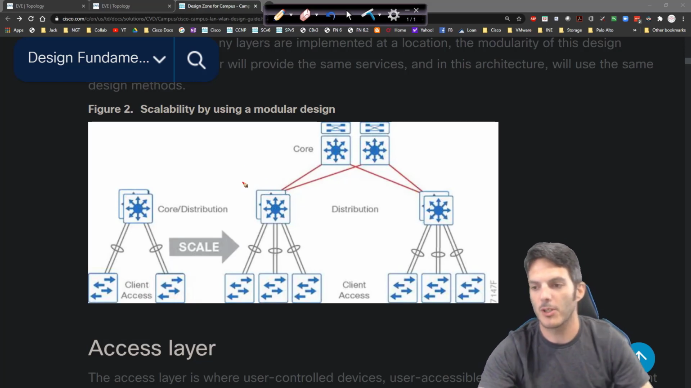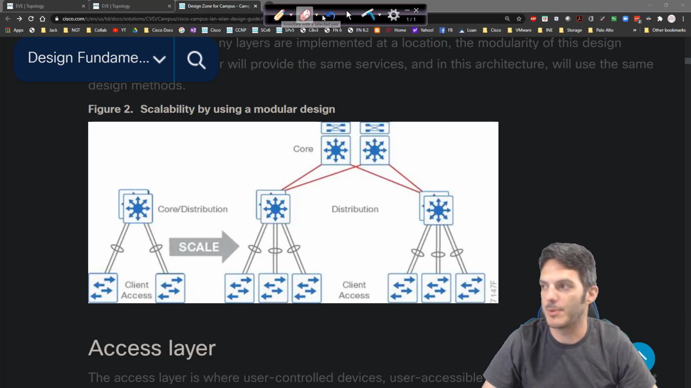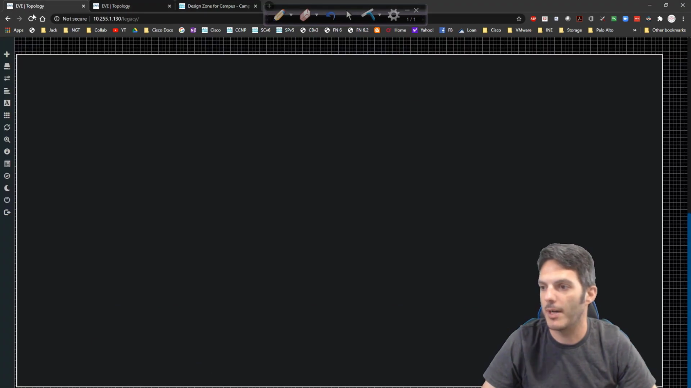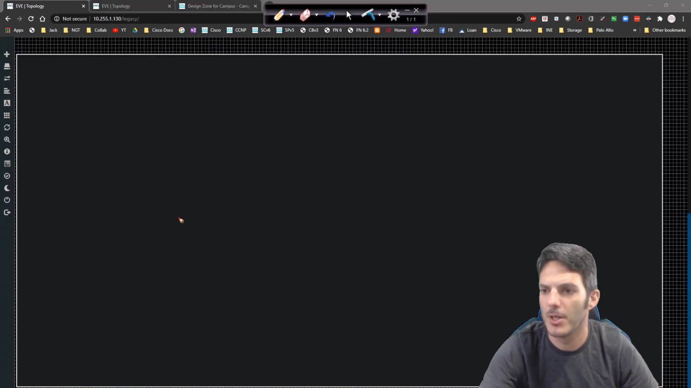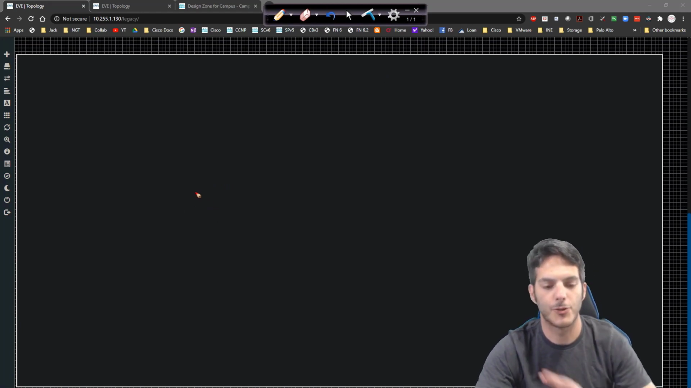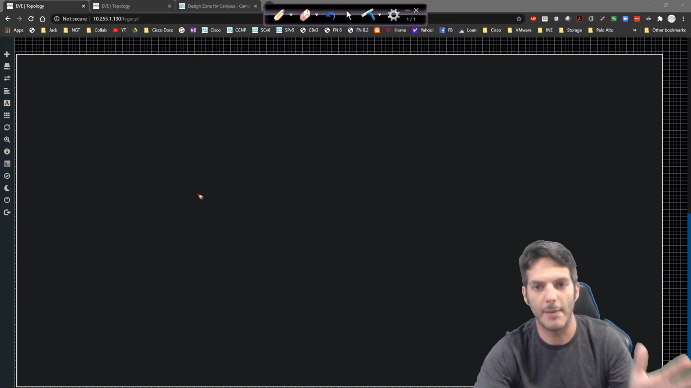Now, let's talk a little bit more about that in detail because I really want to spend some time on that specifically. So let's go ahead and draw this out. So if I have a situation where I've got, I'm gonna try to do my best in drawing out a full campus architecture.